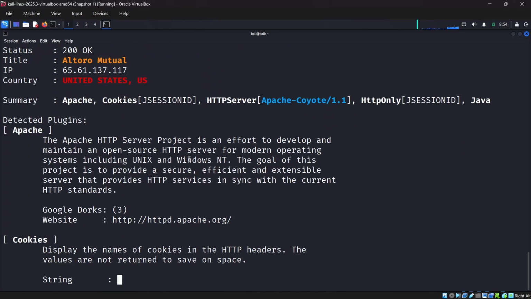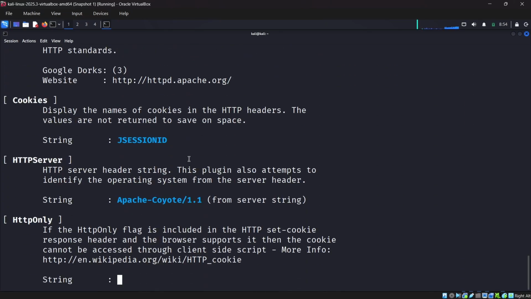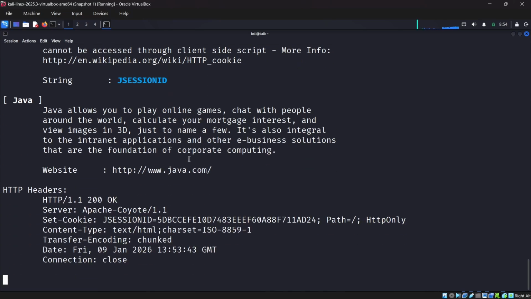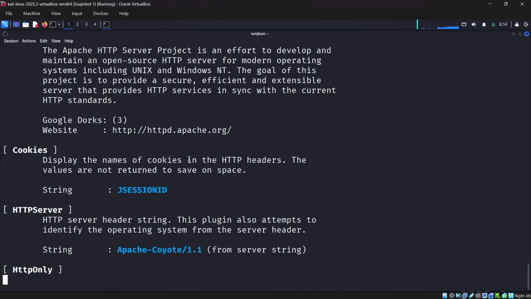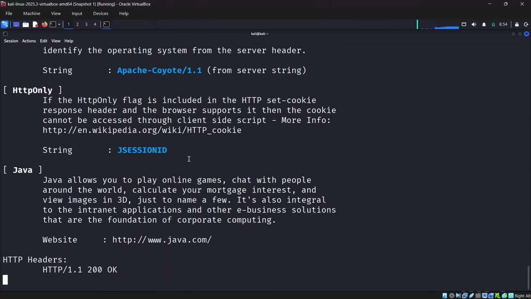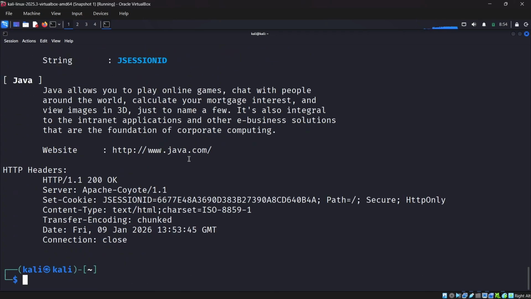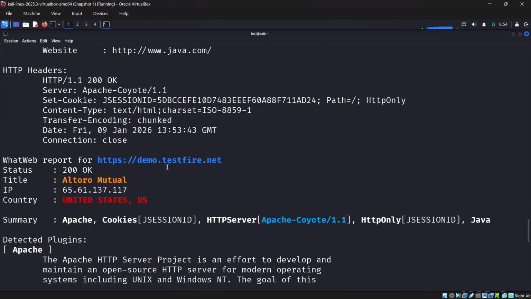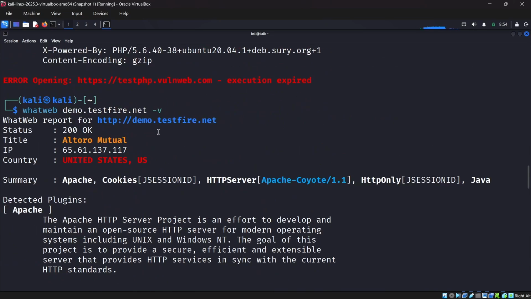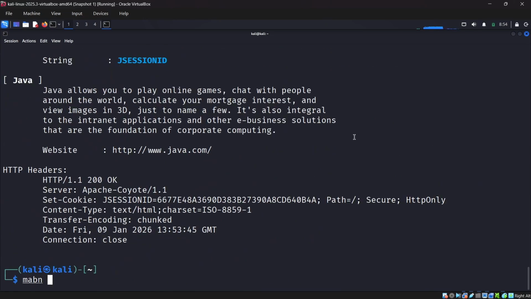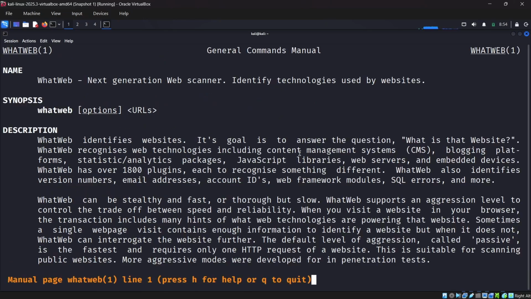Okay, we were able to get some information, right? Like that, you can just give the target and you will be able to get information. In this case, we use the target demo.testfire.net website, and we were able to get a lot of information, right? Which is the country, the title, the IP and status, and some other information using this verbose command, right?